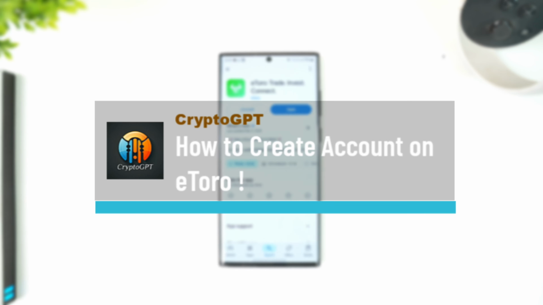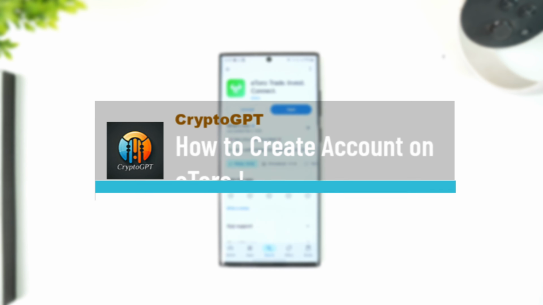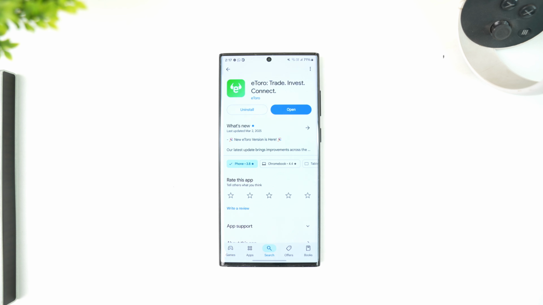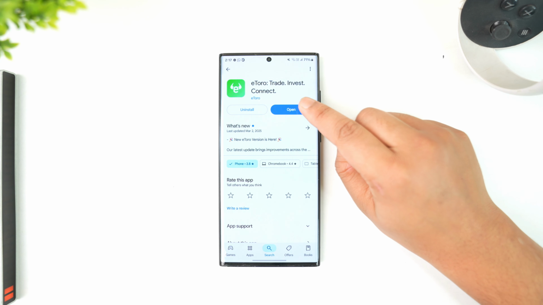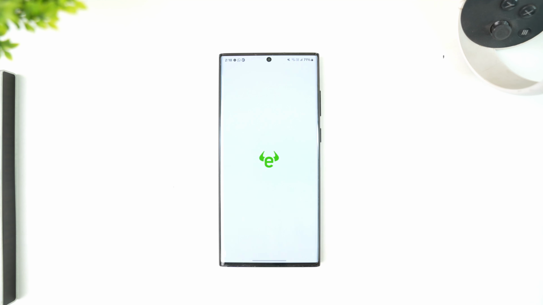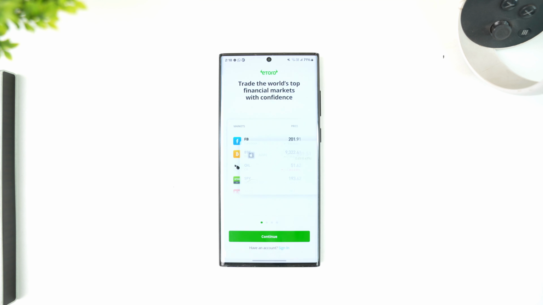How to create account on eToro. If you wish to create an eToro account, it is quite simple for us to do so. All we have to do is first of all make sure to launch the eToro application right here. Once we launch the eToro app, this is the type of interface that we will be able to see.